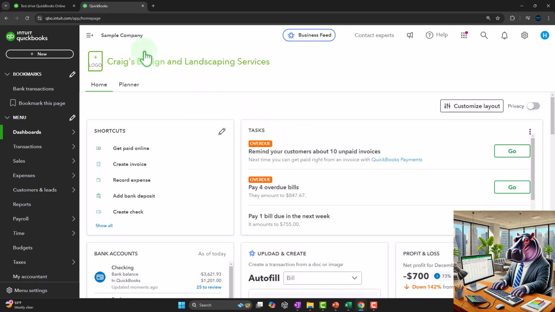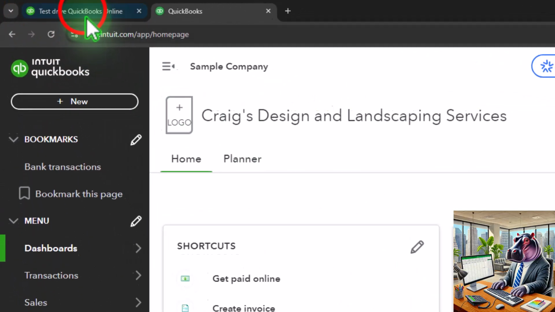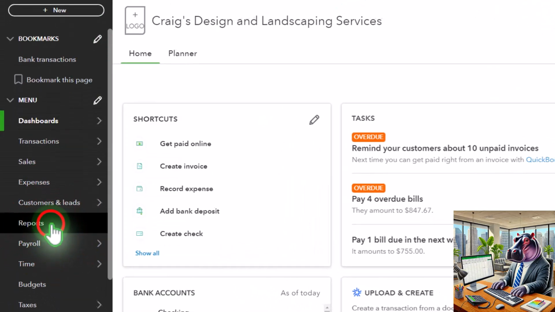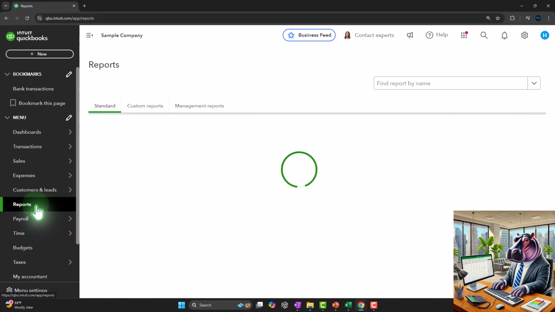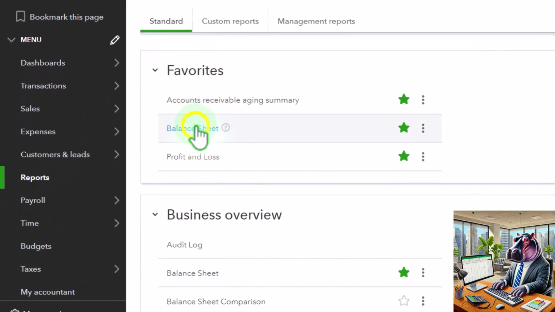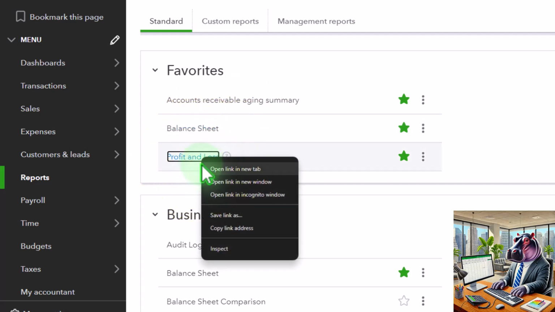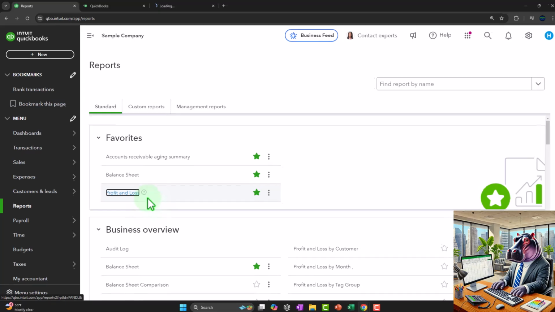In any case, we're in the sample company file, Craig's Design and Landscaping. I'm going to close the prior tab, it no longer being needed. Opening the major financial statement reports on the left-hand side, under the standards, we want to right-click on the balance sheet to open a link in a new tab. Right-click on the profit and loss to open a link in a new tab.